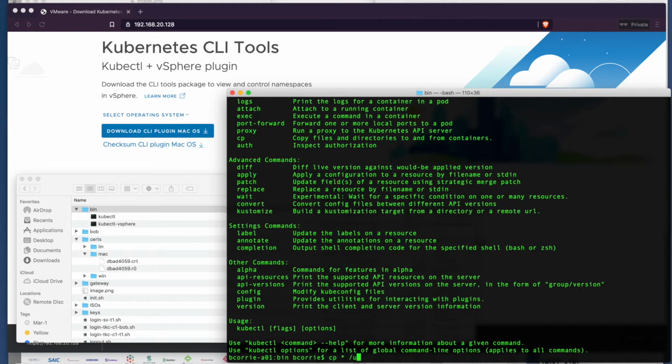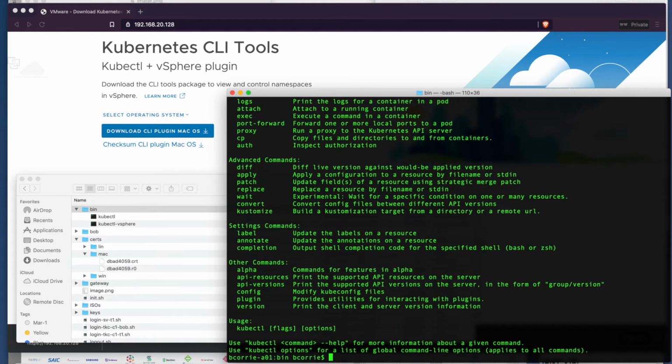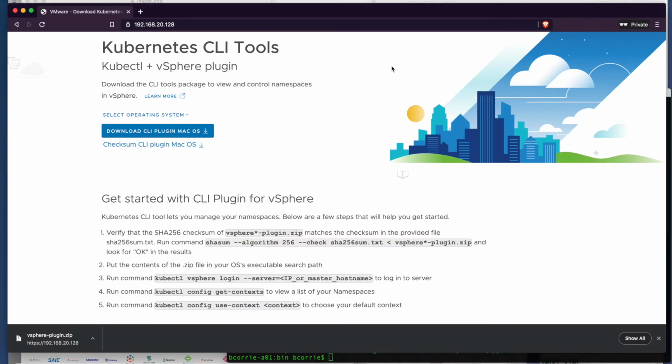Okay, let's copy that to somewhere in my path, so if we copy star to /usr/local/bin. All right, so I should be able to now type kubectl, and there it is. Great, an informative web page. What is it? What do I do with this?